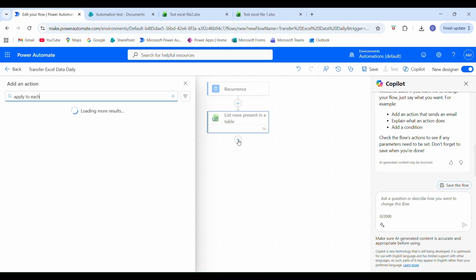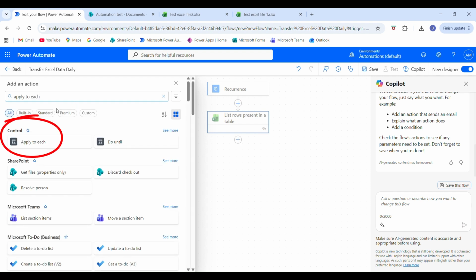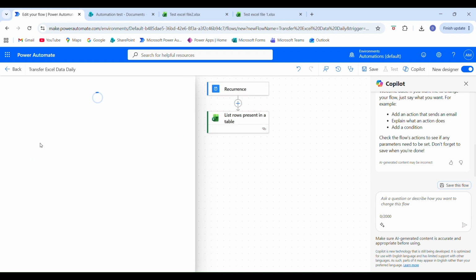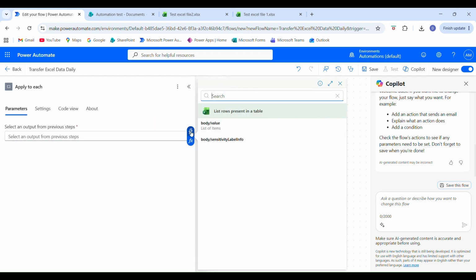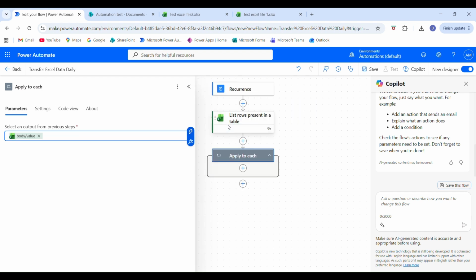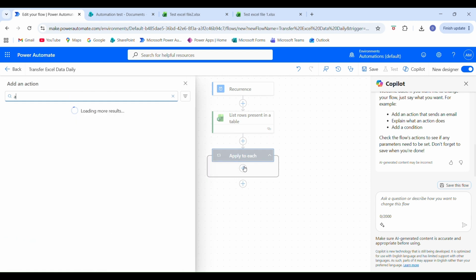Step 4. Add an Apply to Each loop. Add a new action and search for Apply to Each. In the Select an Output field, use the Dynamic Content panel to select the value output from the List Rows action. This loop will go through every single row from Test Excel File 1 one by one.